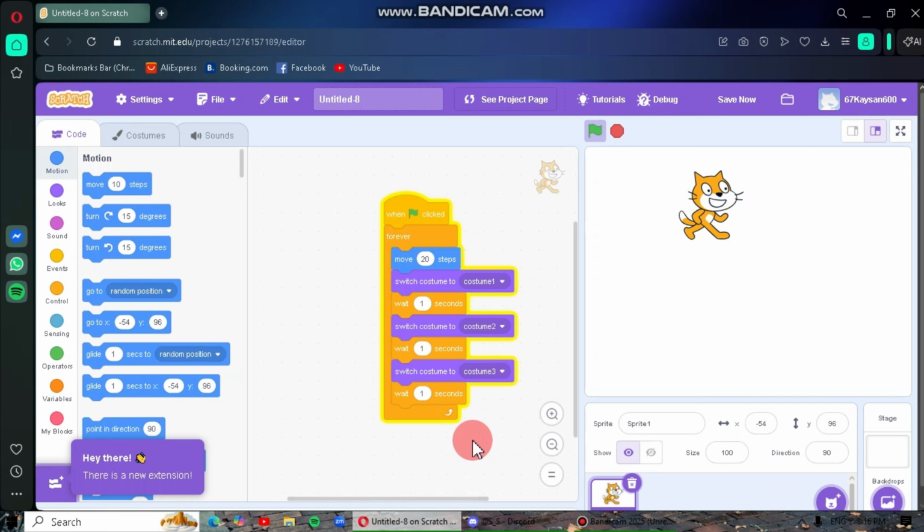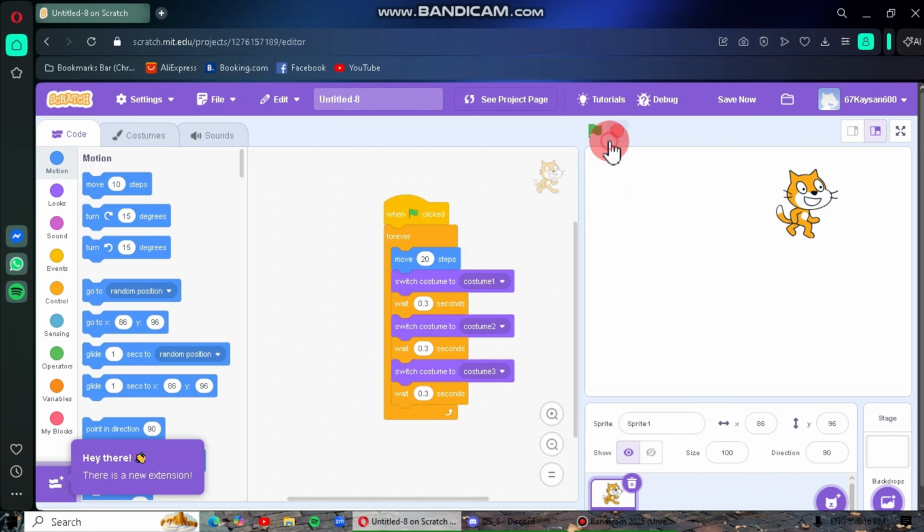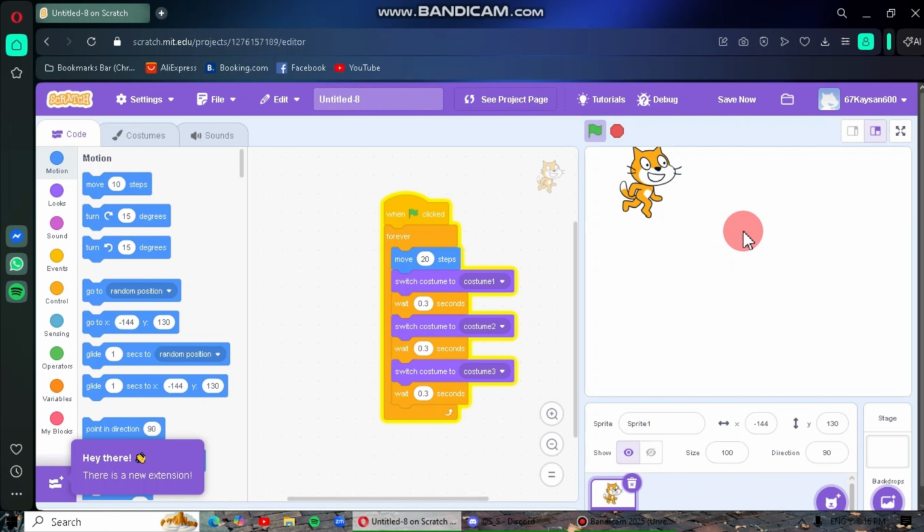But if you want a faster animation, you can change the wait 1 second to 0.3 seconds or 0.5, your wish. And when I stop it and bring him here, so here he's animating a bit fast.